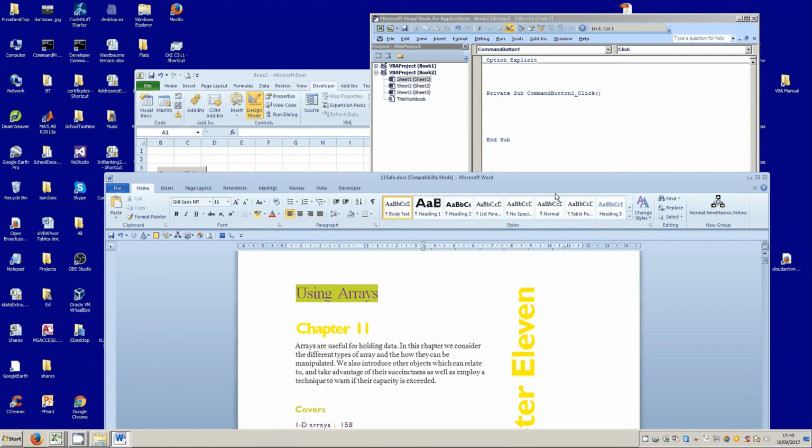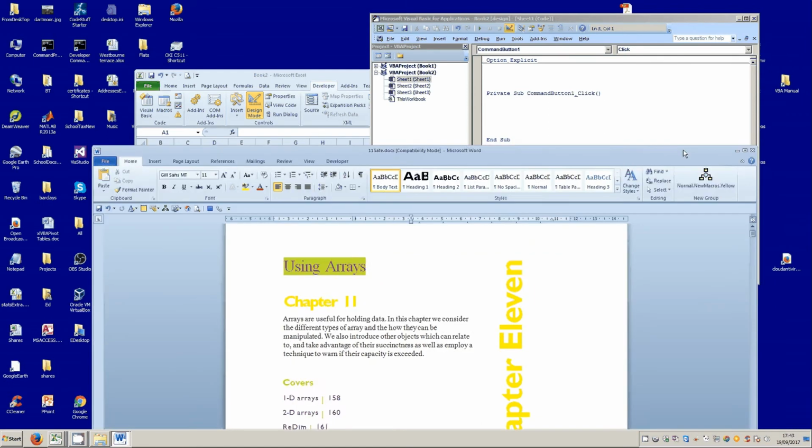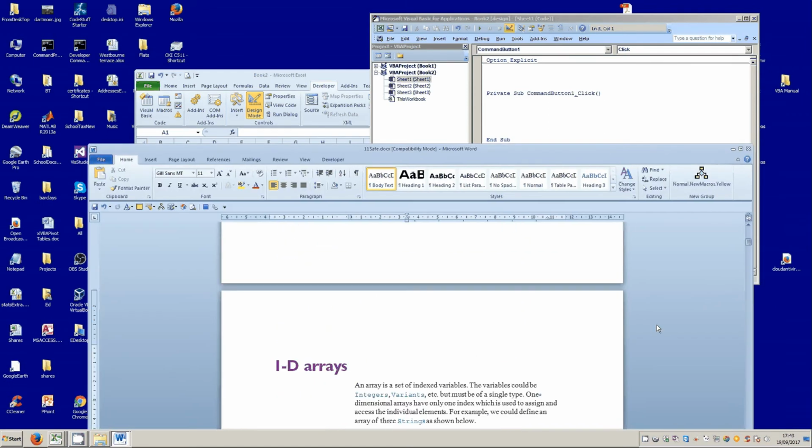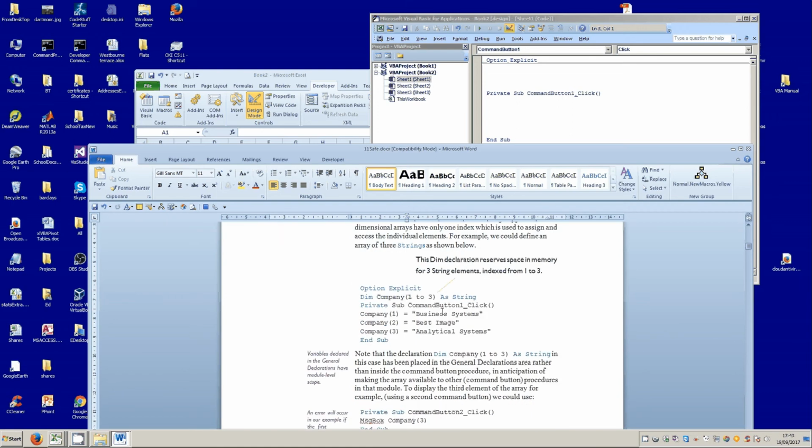Arrays are used for holding data. An array is an indexed variable. Let's take a look at one-dimensional arrays. I'm going to first dim an array.